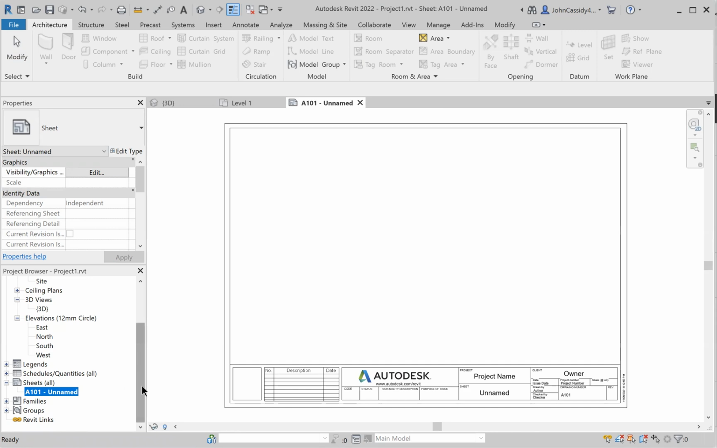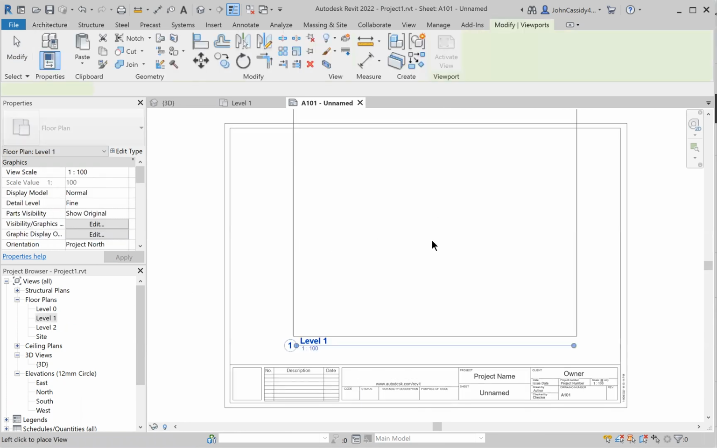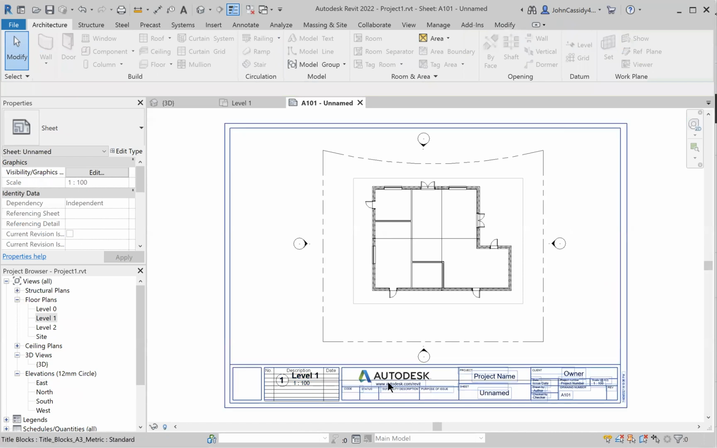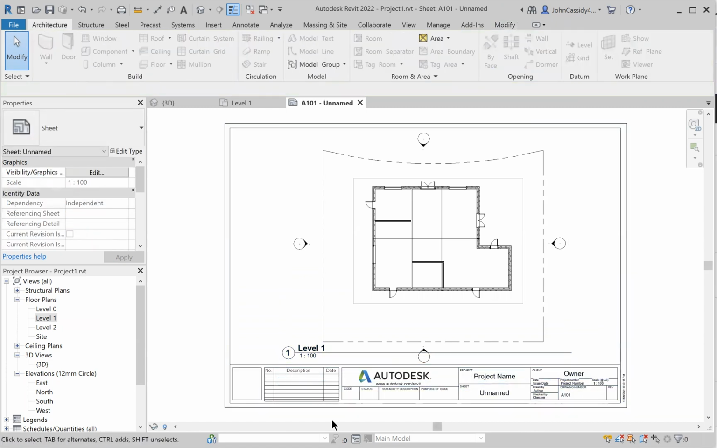What I'm going to do is go back up in my project browser and look at my levels. I actually want to drag level 1 from my project browser right onto this sheet and just place. You might notice a few things are a little bit out of whack, like things sitting over the top of my title block. I can move those around so things aren't sitting over the top of my title block.